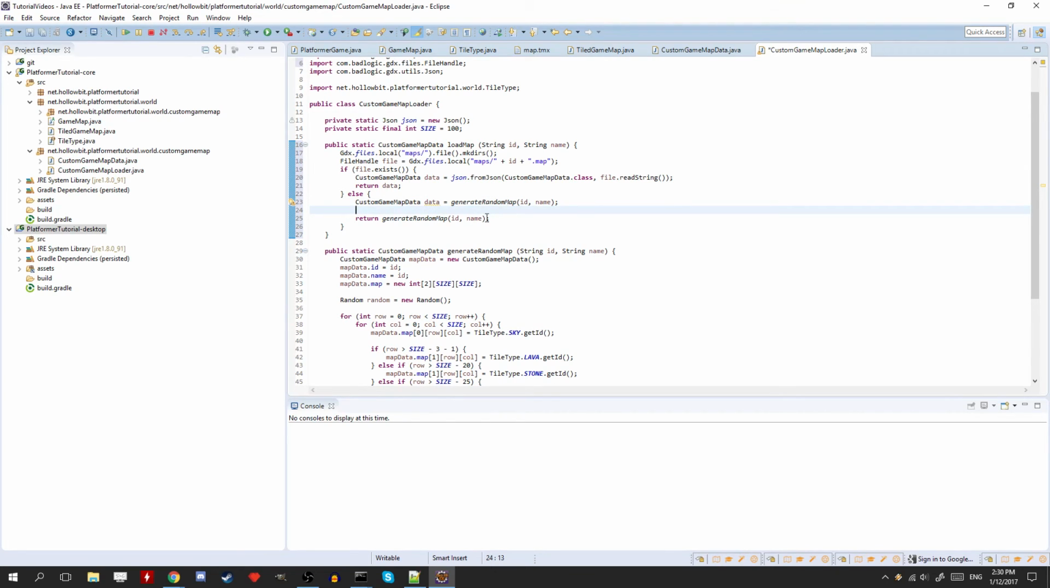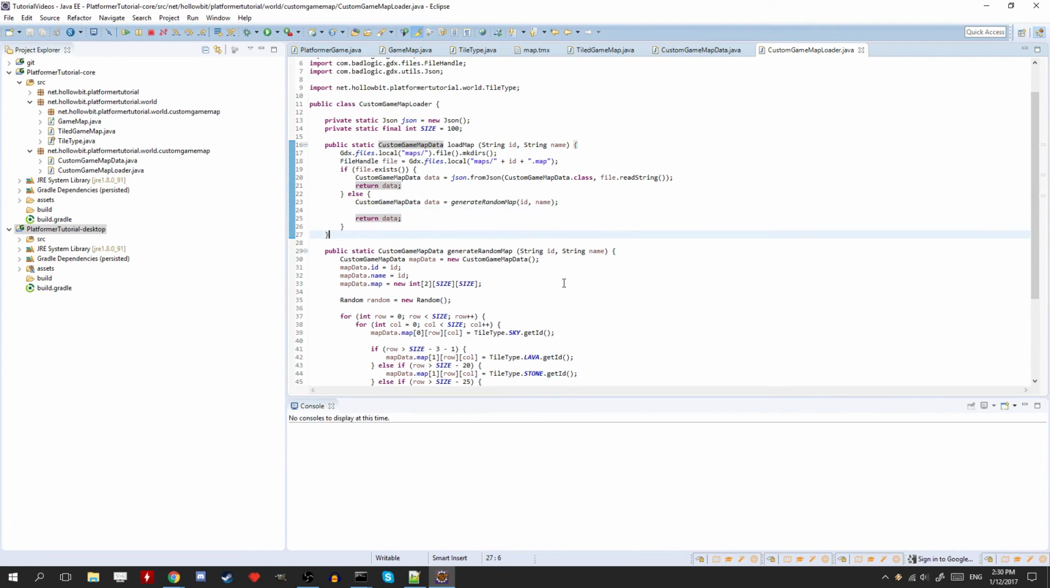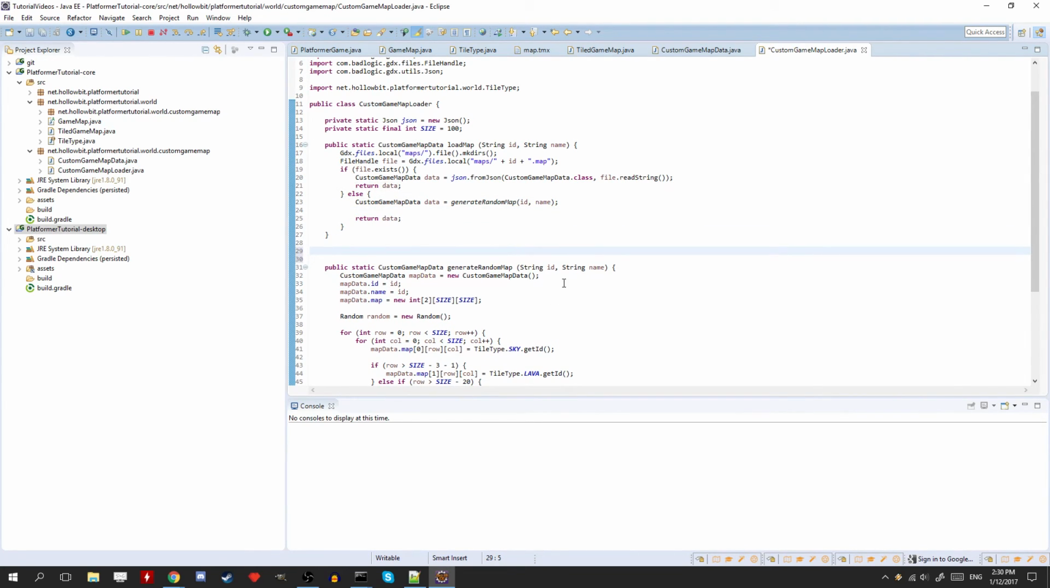And then we're going to add our save method here. So let's just do data. Let's implement the save, and then if the file doesn't exist, we're going to generate the new map and we're going to save it right away. So let's add our save function here. It's actually very easy. It's even easier than the load.